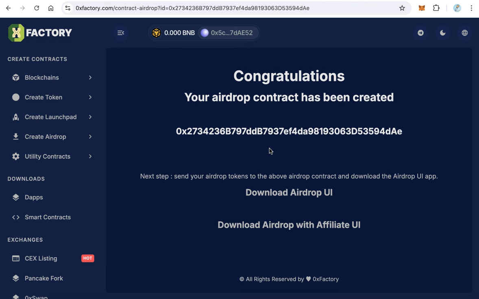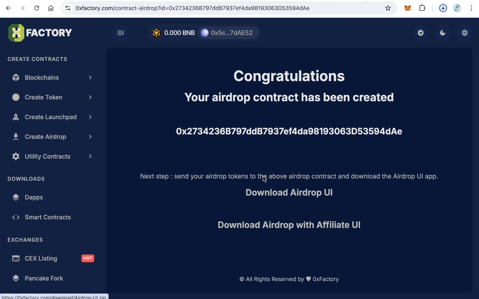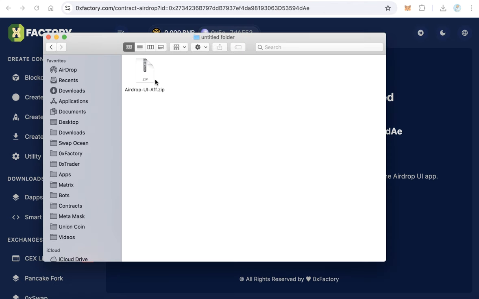The second step is downloading the user interface, the website script itself. Okay, I have here two types. Airdrop UI, this is the standard, I don't want this. Download Airdrop with affiliate UI. Okay, click this to download this file. The file will be downloading. Yes, good, I downloaded it. You will find this file airdrop-uif.dev.